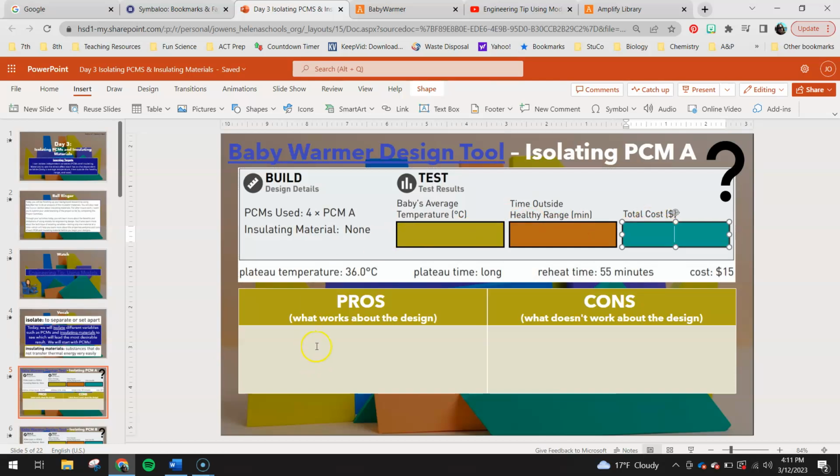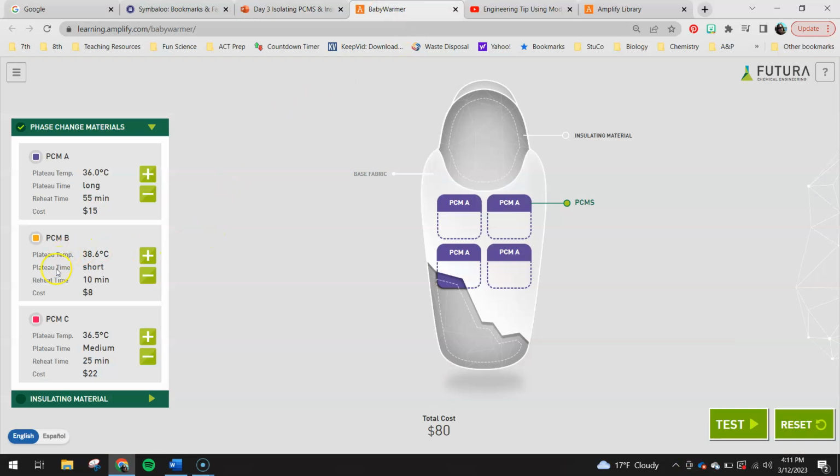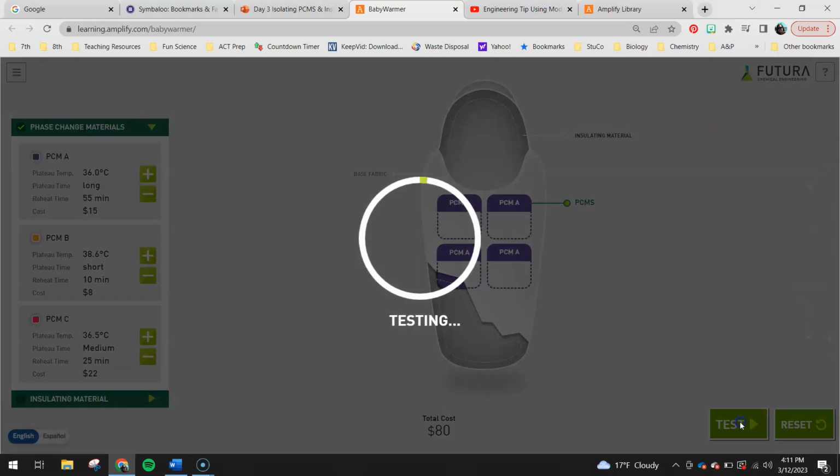And then you are going to look at these and make a list. What are all the good things about this PCM A? What are all the bad things about this? We already have a little bit of an idea about the cost. This one is mid-range, as PCM B is the cheapest and PCM C is the most expensive. We can go ahead and hit test.